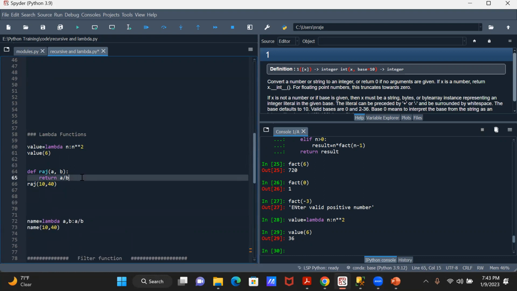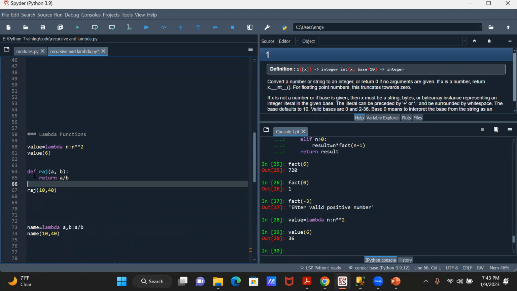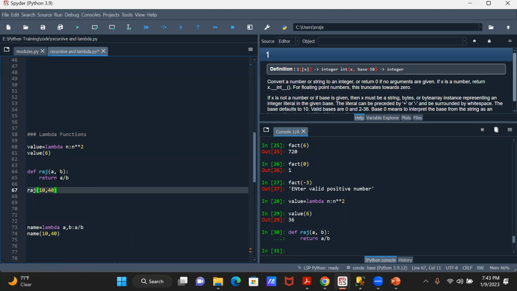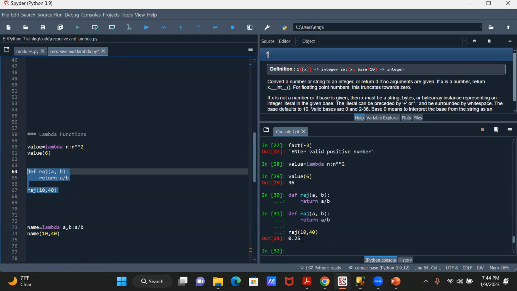Let me take two examples so that you'll understand. I want to divide a by b. The function name is Raj, the parameters are a comma b, and it returns a by b. Now what I'm going to do is pass 10 and 40, so it returns 10 by 40. That is 0.25, I think. Let me execute this one: 0.25.